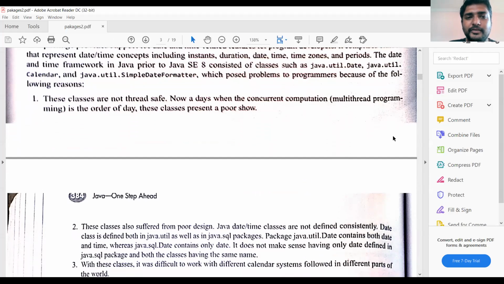There are some reasons why this time package has been given separate importance. Why? Because there are some disadvantages of the existing architecture. These classes are not thread safe. That means the java.util.Calendar class, the SimpleDateFormat class, and the Date class are not thread safe.